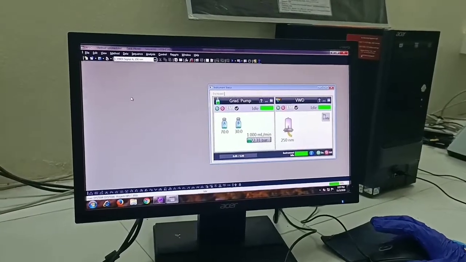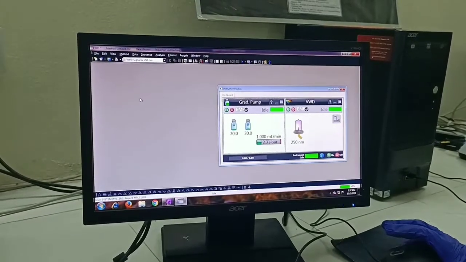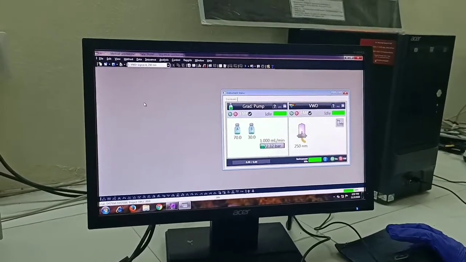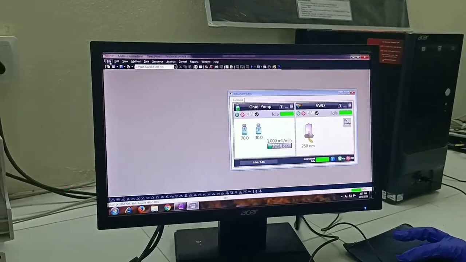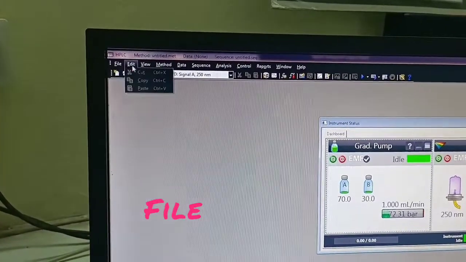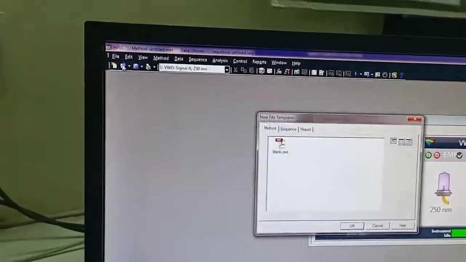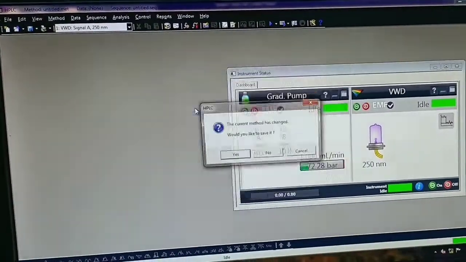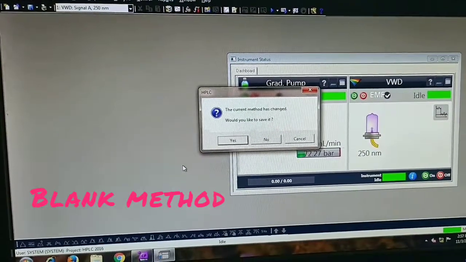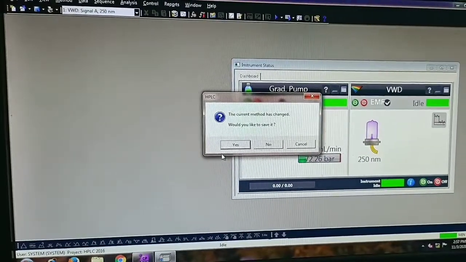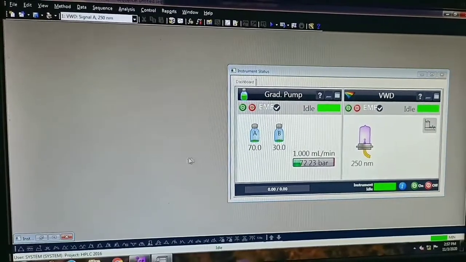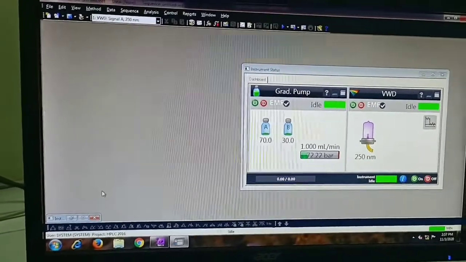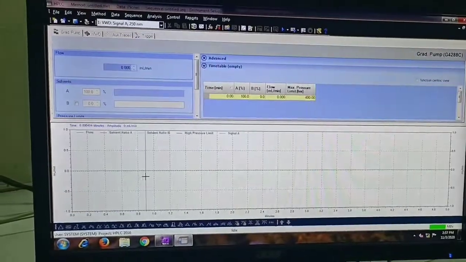So I have washed the column for about half an hour. Now I want to analyze the sample. For this, I need to again download the method. I will be clicking on File and then New, Blank Method. So click on No and then Maximize. All the parameters have appeared now.